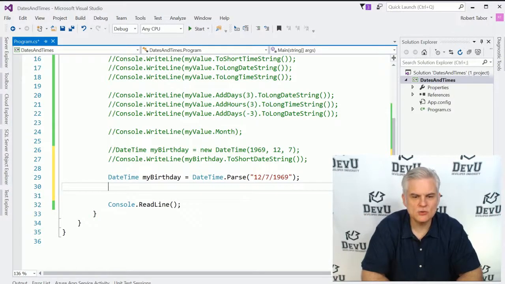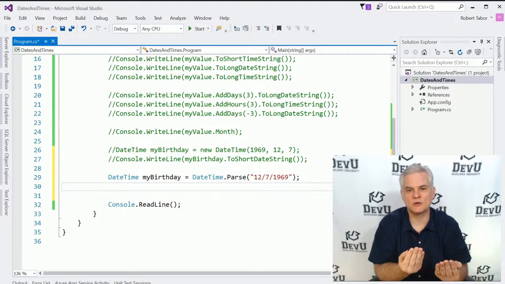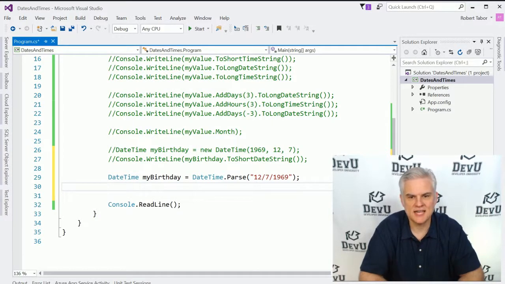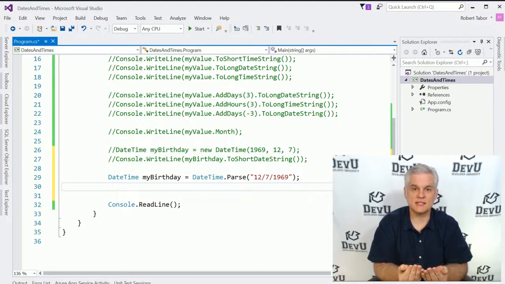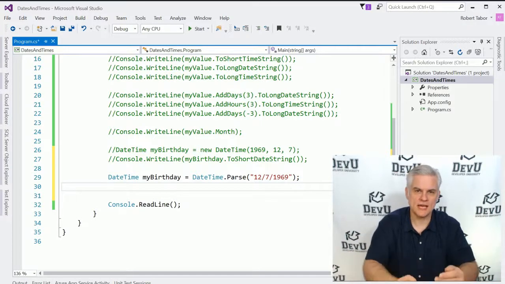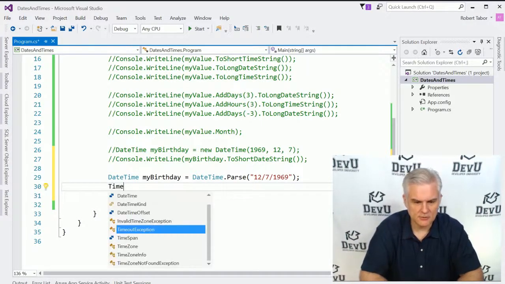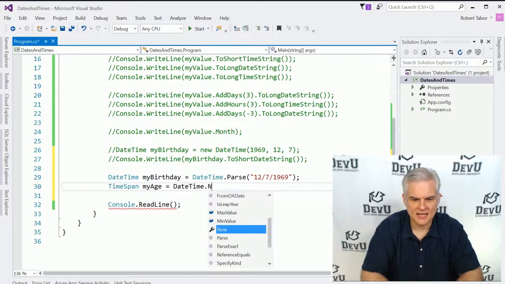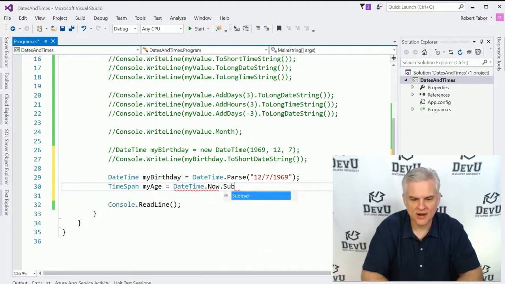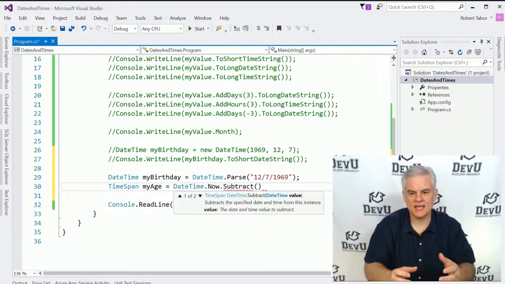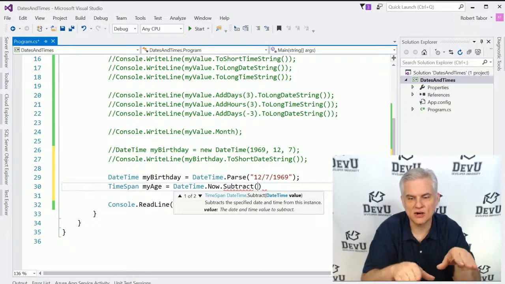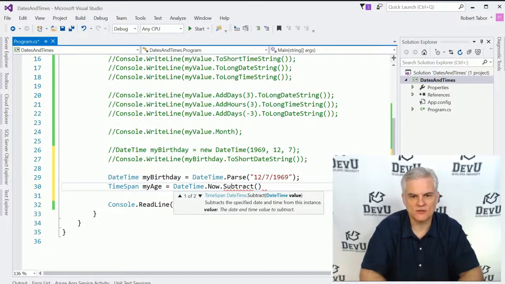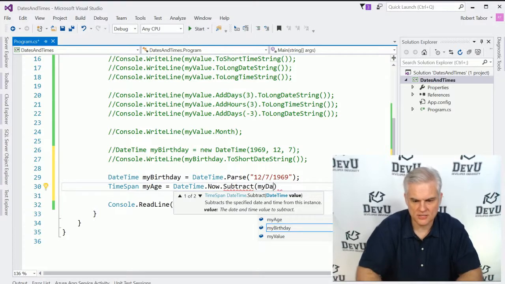And now what I'm going to do is try to determine how many hours that I've been alive or how many days I've been alive. Days is probably a more interesting number. And in order to represent a span of time, we're going to use a new data type called time span. So here I'm going to use a new time span, and we're going to call this my age equals datetime.now subtract, and the subtract method will take the current date and subtract whatever date we want to use. So in this case we'll use my birthday.